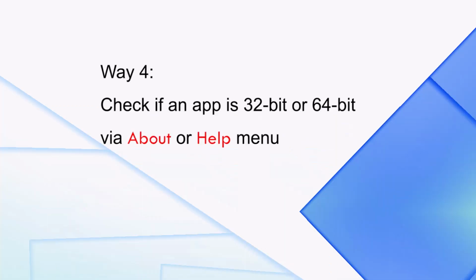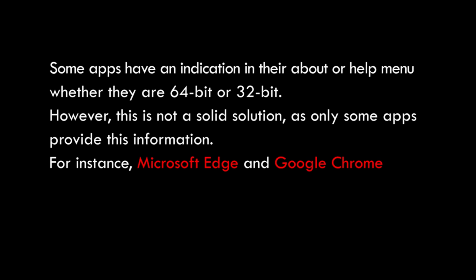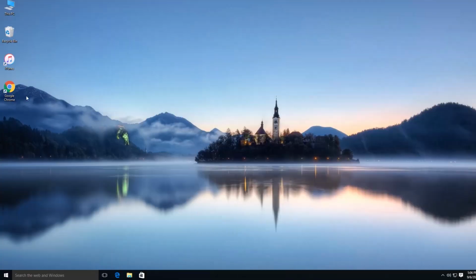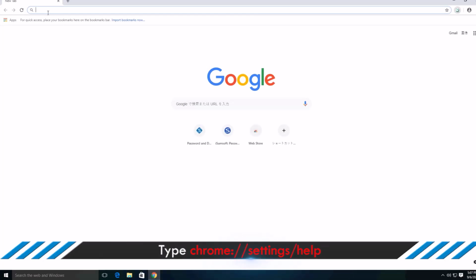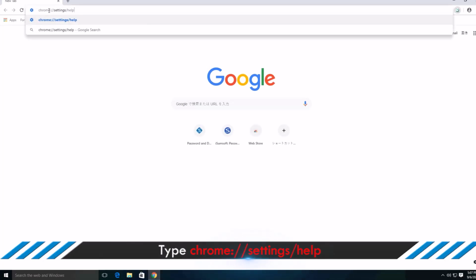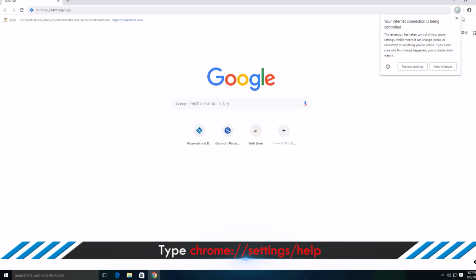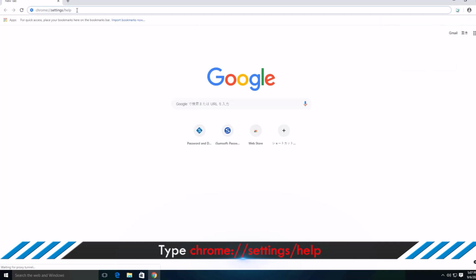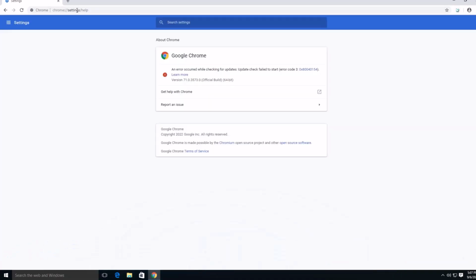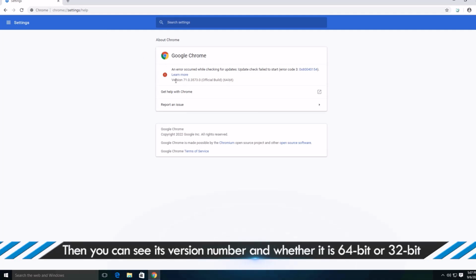Way 4. Check if an app is 32-bit or 64-bit via About or Help menu. This method can only apply to some apps, such as Google Chrome. Open Google Chrome and head to its Help page. Now you can see its version number, and whether it is 64-bit or 32-bit.